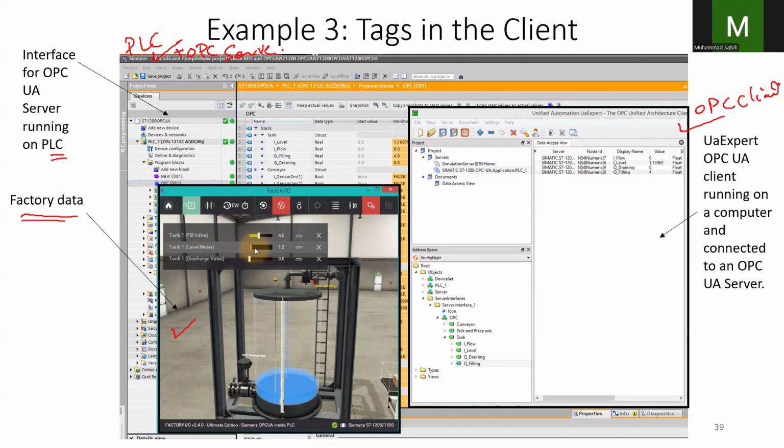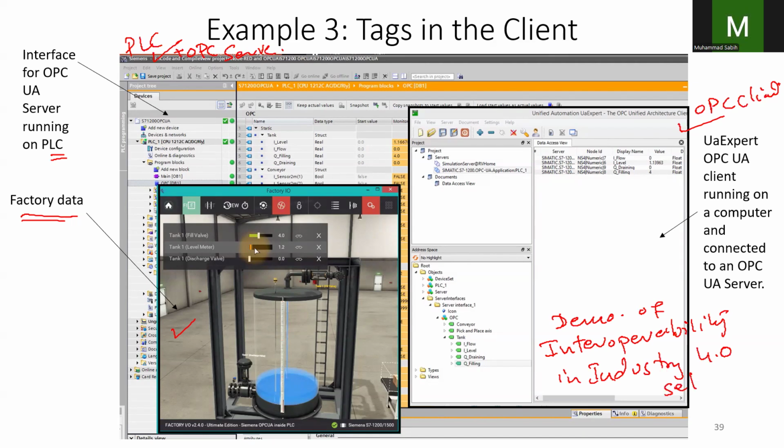It's working seamlessly, and it's a great demonstration of interoperability in an Industry 4.0 setup. When you implement these tools on any real system, you are taking a good step towards Industry 4.0.